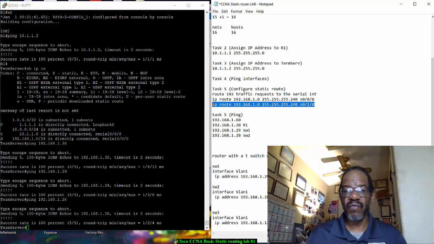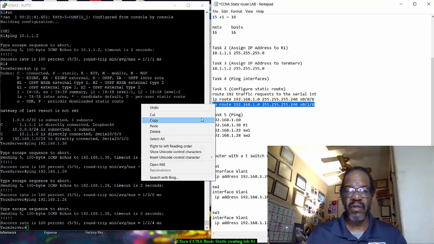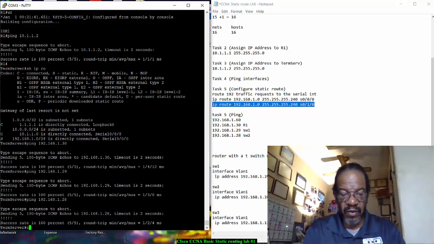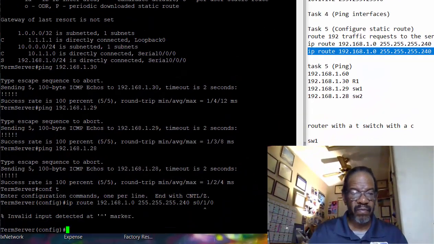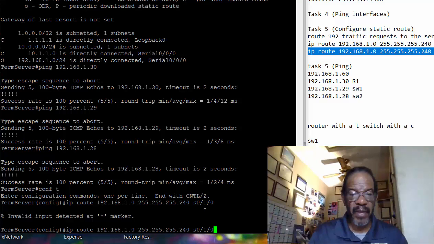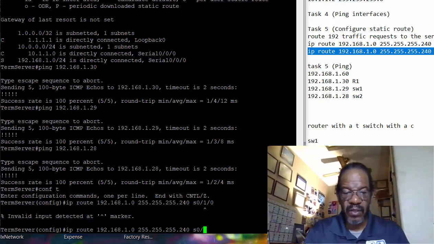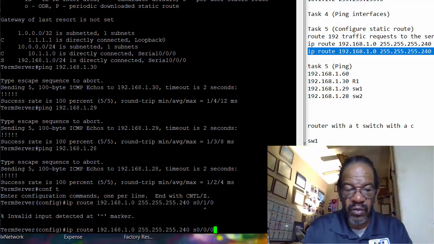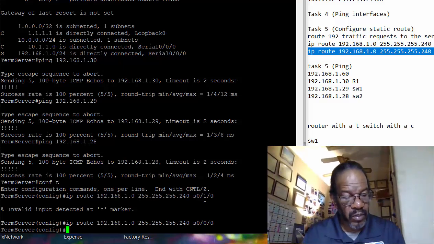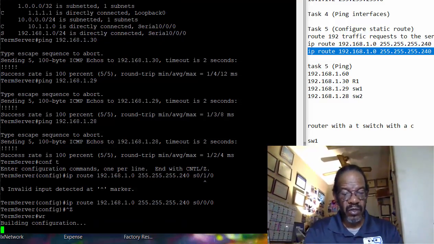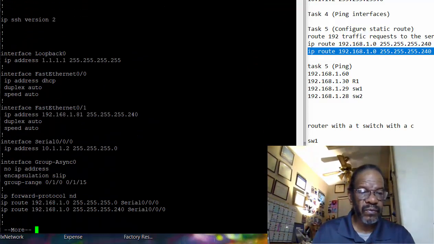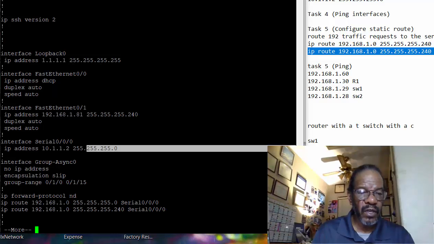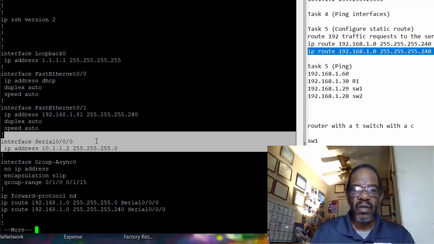So here, this is a static route here. My bad. 0/0/0. Boom. Control Z. Show run. Yeah, that's the right one.